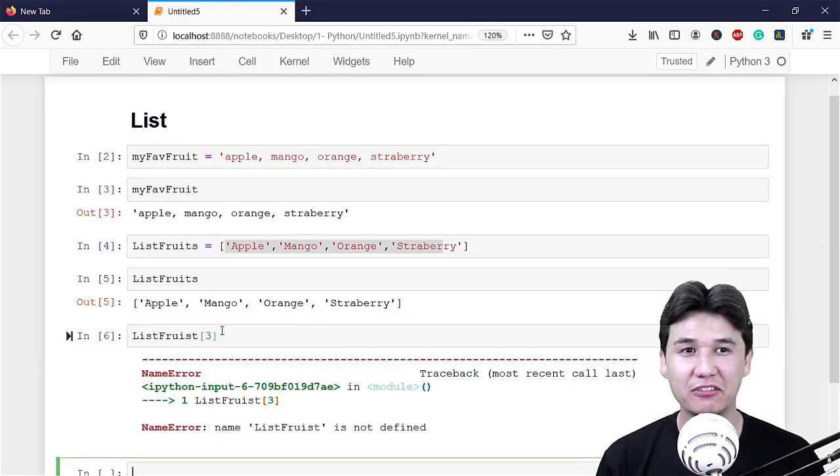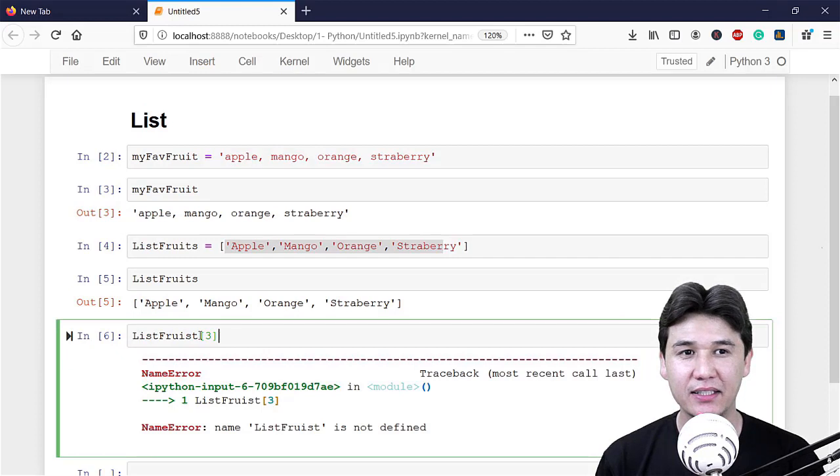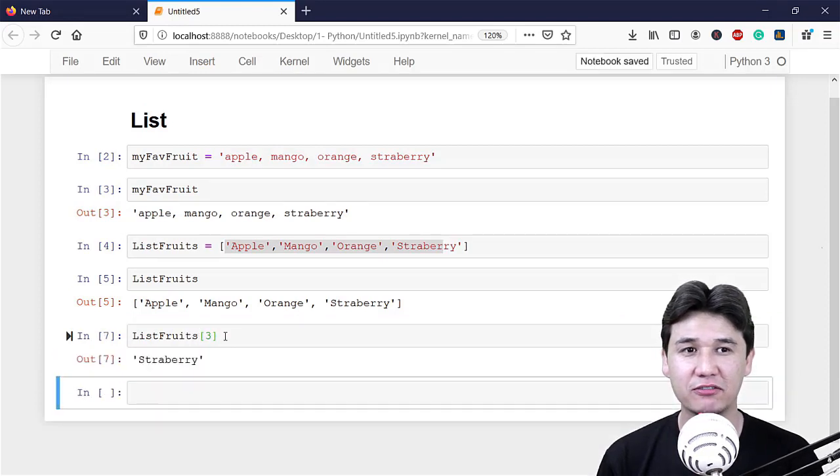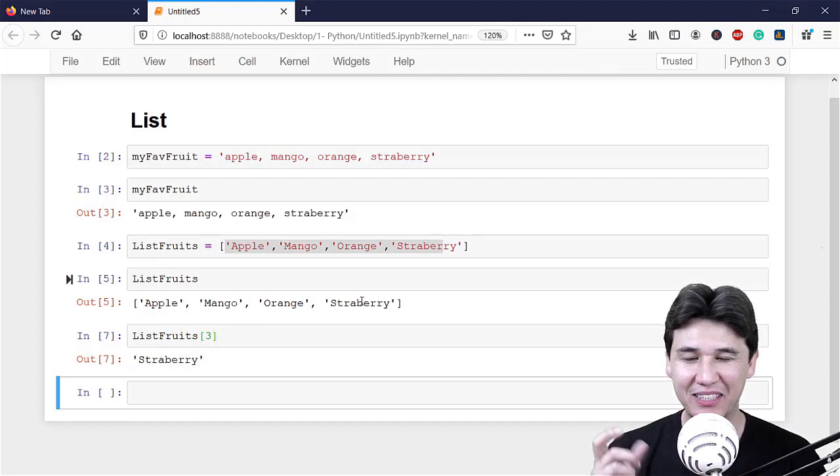Now let me change the fruits, and you are going to see that we have strawberry. Now you may be thinking why it is like that in the Python language or in any programming language. Because in any programming language the indexing, the first atom, starts from 0. Now if we count from 0, apple is 0, mango 1, 2, and we have the third atom, 0 1 2 3, the third atom which is strawberry.